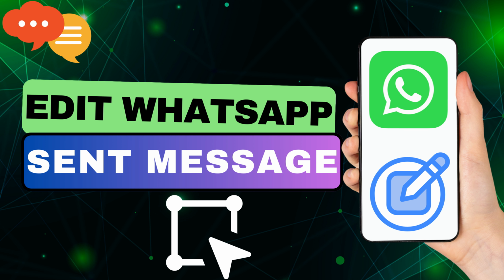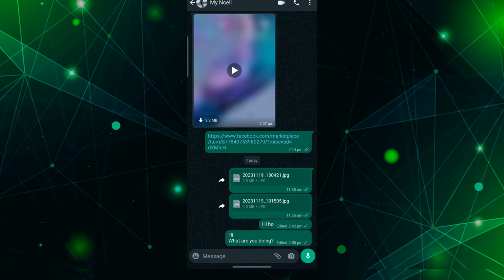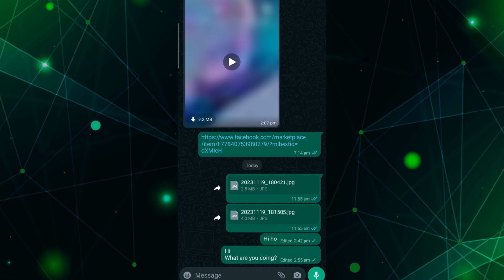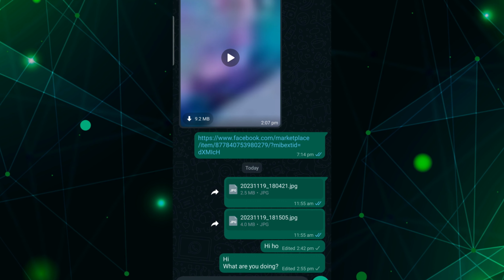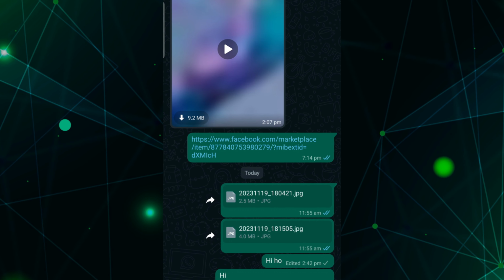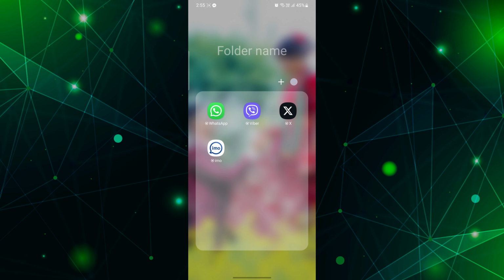Have you ever sent a WhatsApp message and then immediately realized you made a mistake or wanted to add more context? With the message editing feature, you no longer have to worry about it. Whether it's correcting a grammatical error, clarifying a statement, or adding an important detail, the ability to edit sent messages provides a valuable layer of control over your WhatsApp communication. Remember that you can edit sent messages for up to 15 minutes after being sent.